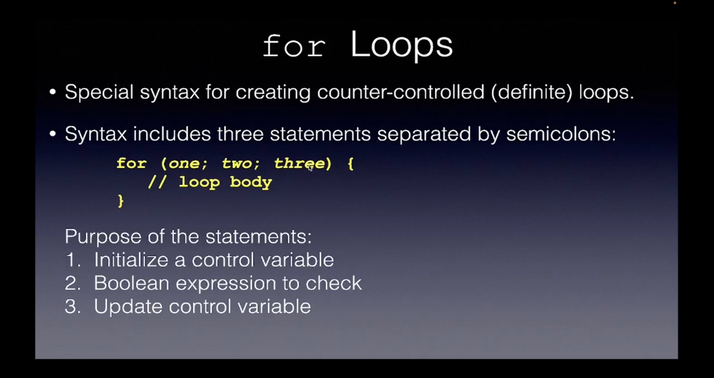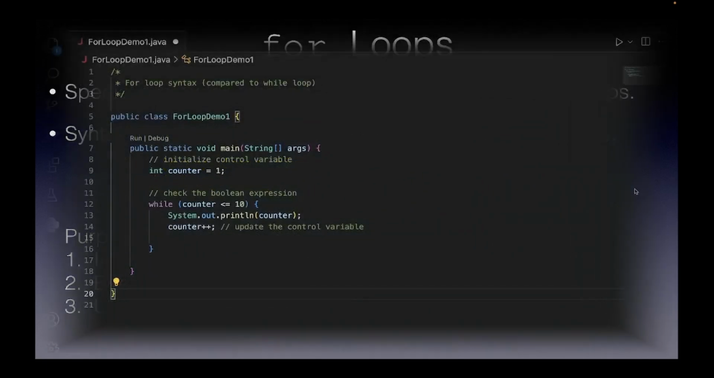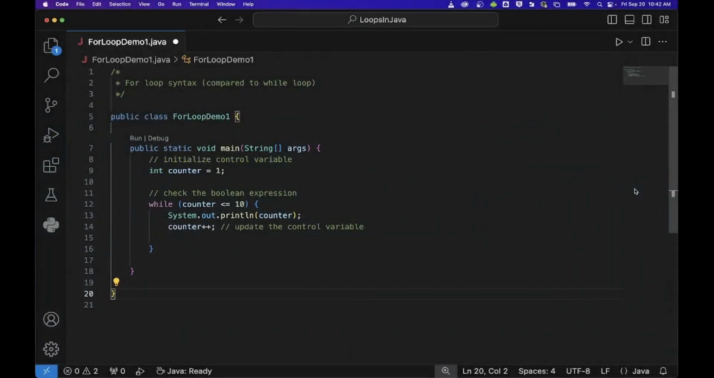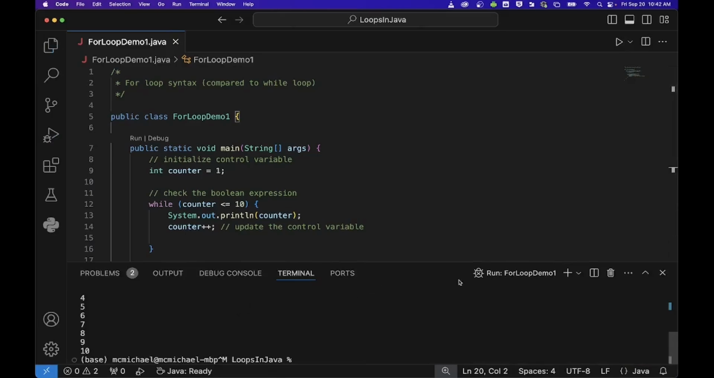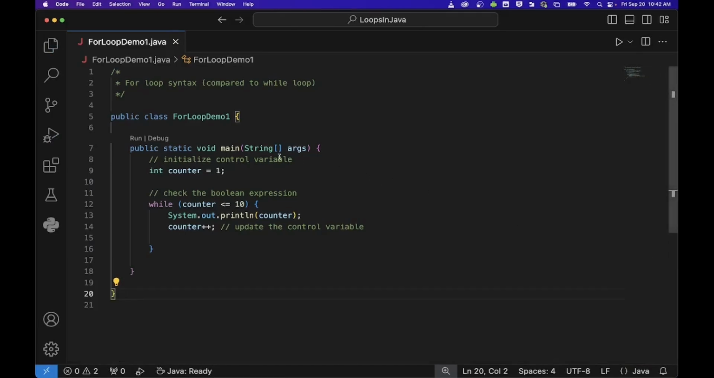So let's go ahead and jump into Java and take a look at how this works when we want to write some code. So we have here just a real simple definite loop that we've implemented with the while keyword. And this is the example from that first video on while loops. And it shows a program that basically just counts from 1 to 10, okay? And so as we've discussed, we initialize a control variable, we check a Boolean expression, and then within that loop body, we make sure that we update that control variable.